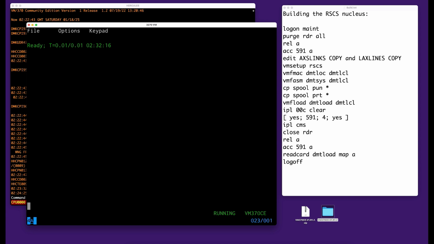And then we have to rebuild the nucleus itself. So cp spool pun star, cp spool prt star, and then we rebuild. Actually, we're going to load it into the card reader and IPL from it.